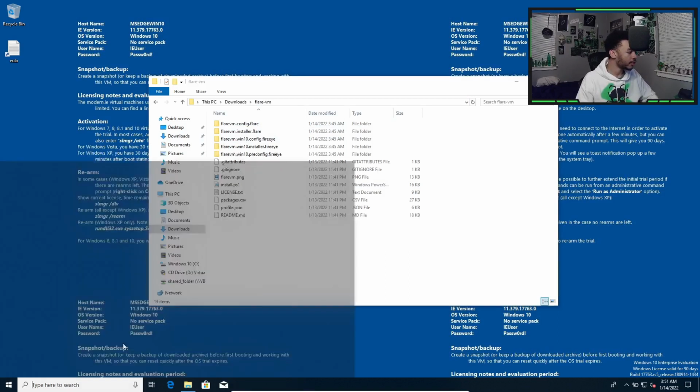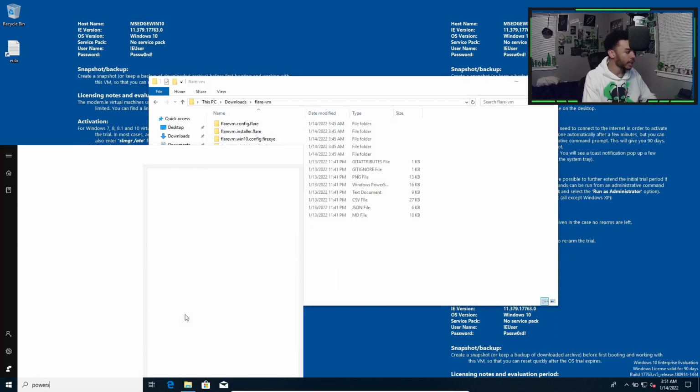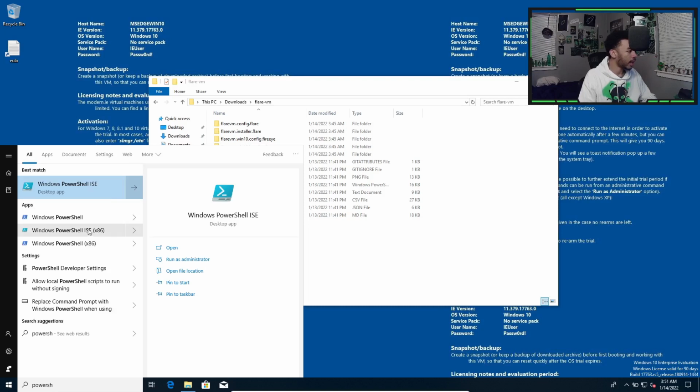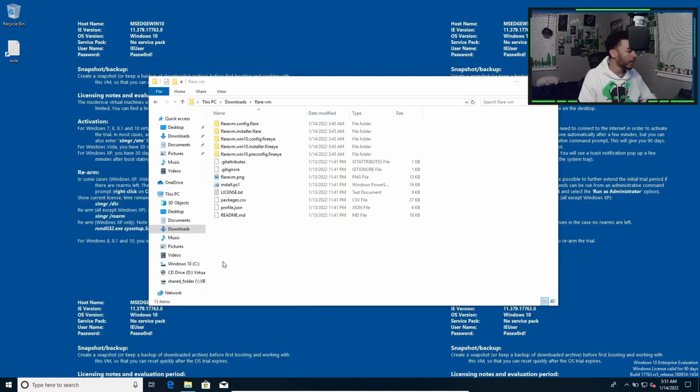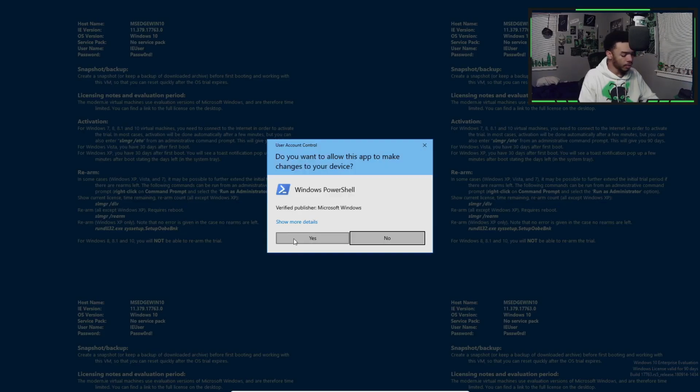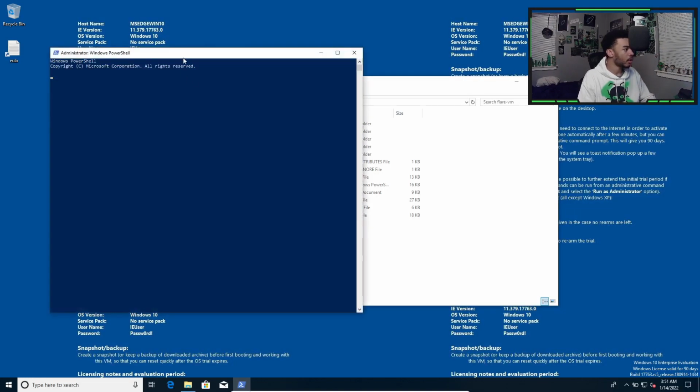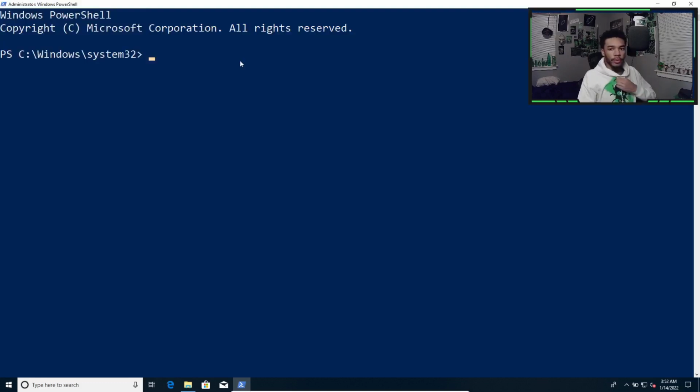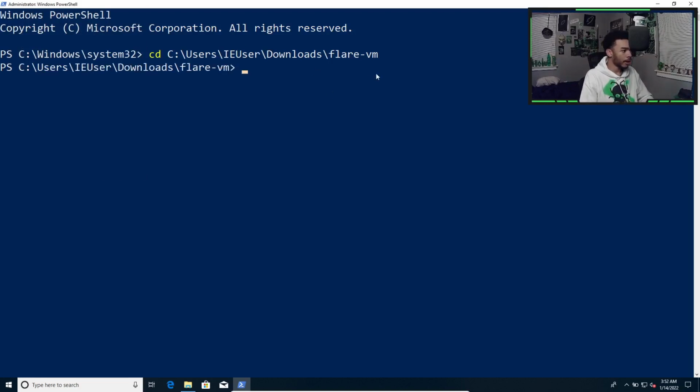So we can go into our start menu, type in PowerShell, and then you're going to take PowerShell as an administrator. You can hit Alt-Y to bypass that, or just hit the yes, it doesn't really matter. Now that we are on the Windows PowerShell, we can simply do a CD into that directory.